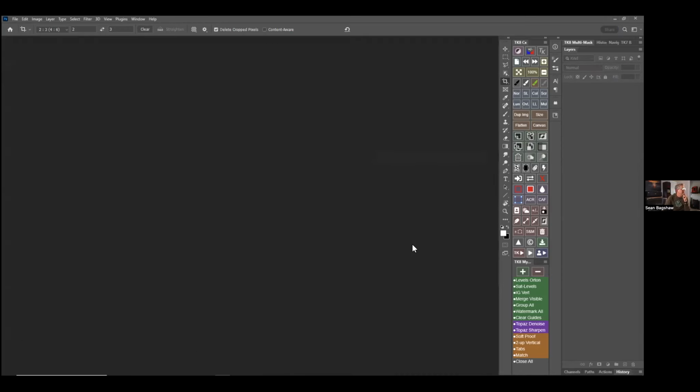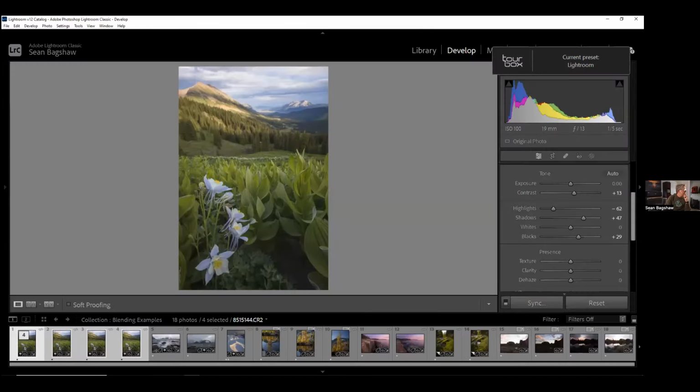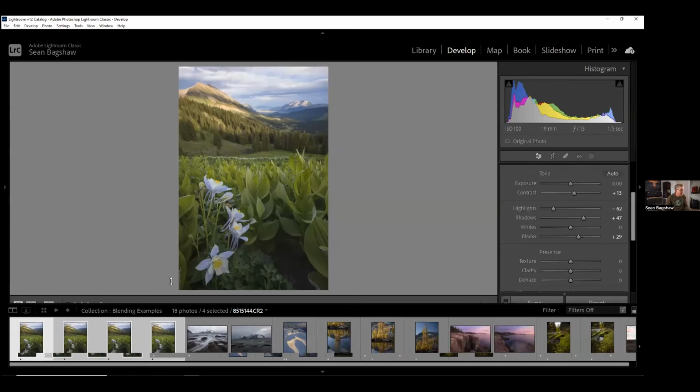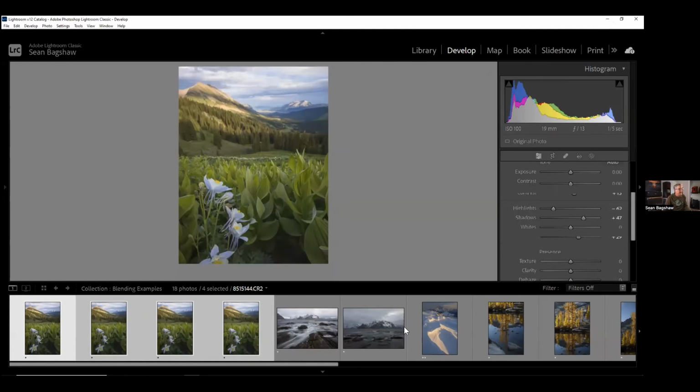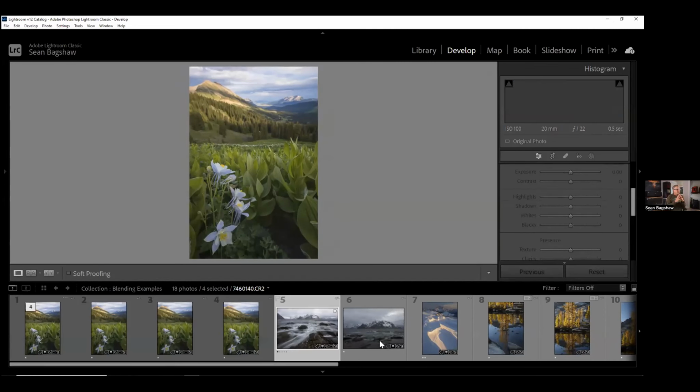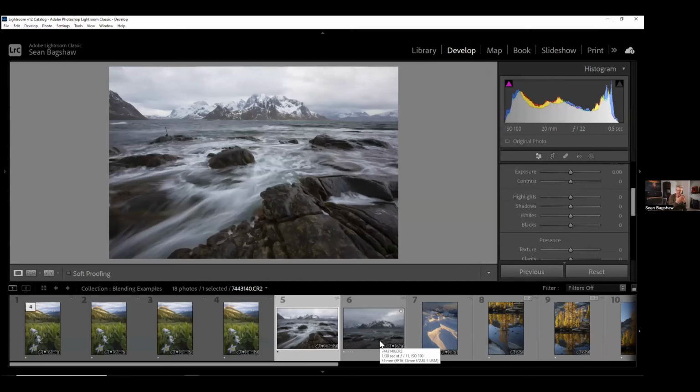All right, let's keep on going here. Oops, let me go back to Lightroom. The next type of focus stacking, the first was a way around a limitation of our equipment for depth of field. Now let's go into another situation here. This limitation, like I said, has to do with focal length.